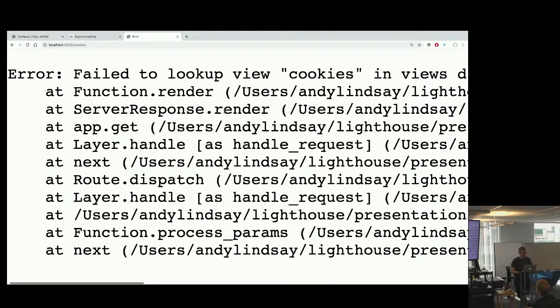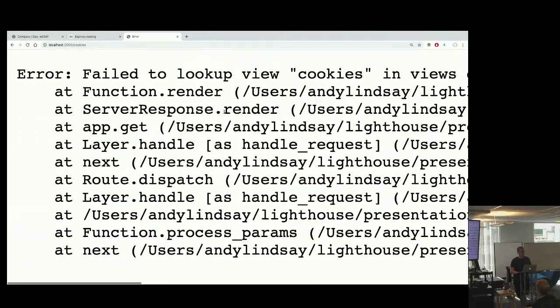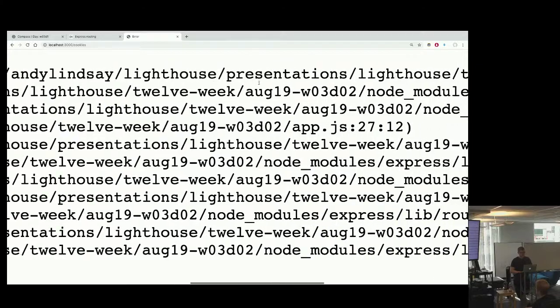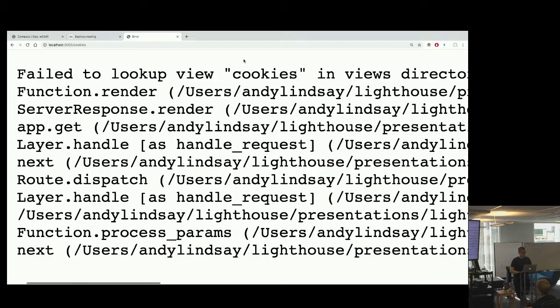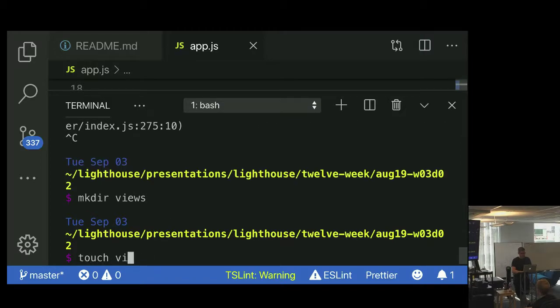Refresh the page, and we get a new error. But we're getting different errors every time, and that's the key. Error-driven development, as KV likes to say. Failed to look up view cookies in the views directory. So it tried to look for a views directory, and it couldn't find a template called cookies in that directory. Okay? So obviously, we need to make a new directory called views, and we need to add a cookies file to that.